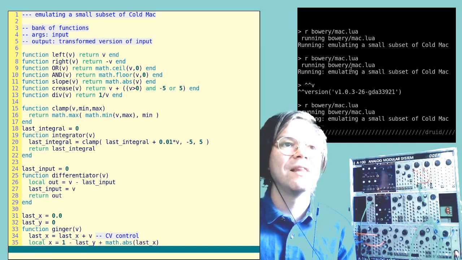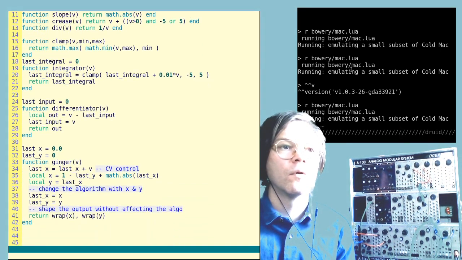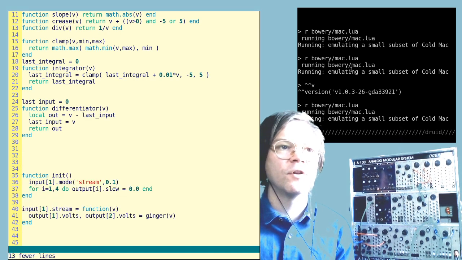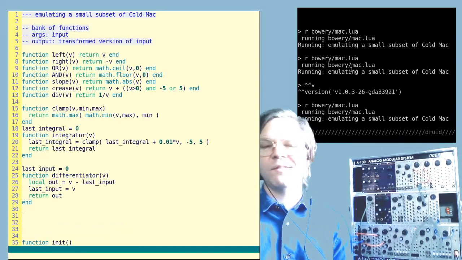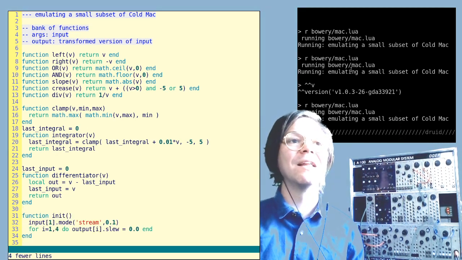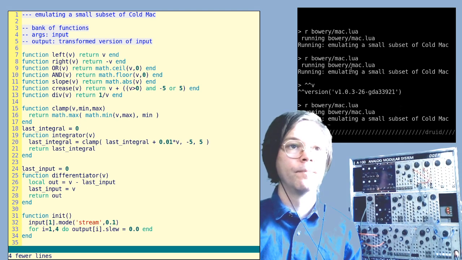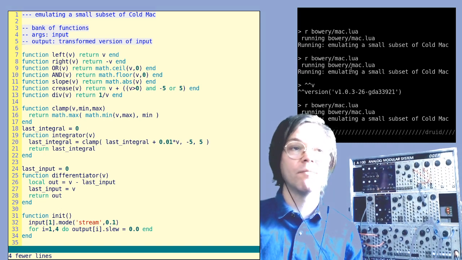So we can leave the integral and the differentiator. And let's get rid of the gingerbread man for now, just because it's not really quite the same thing as the rest of them. But we have this big list of functions. And what we want to do is basically have a number that can choose which one of them to do.